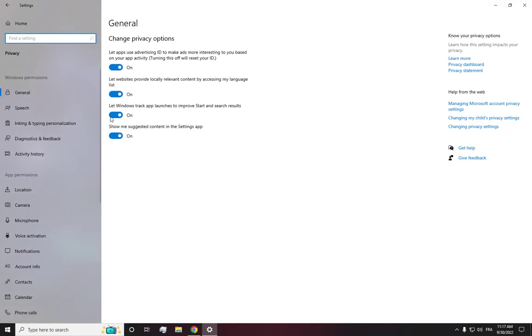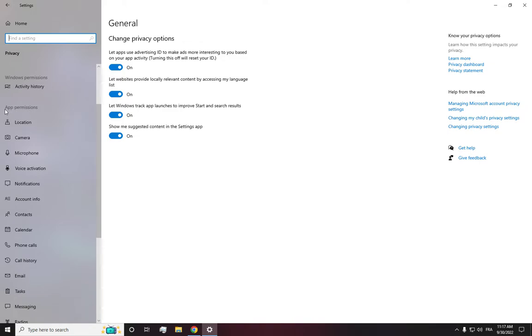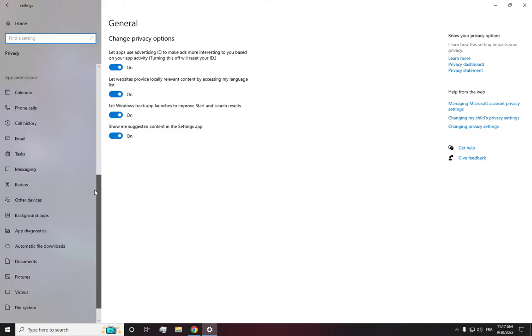And now all you have to do here is click on this privacy option. After you click on privacy, now go down and you will find those app permissions right here. As you can see, there are a lot of app permissions.